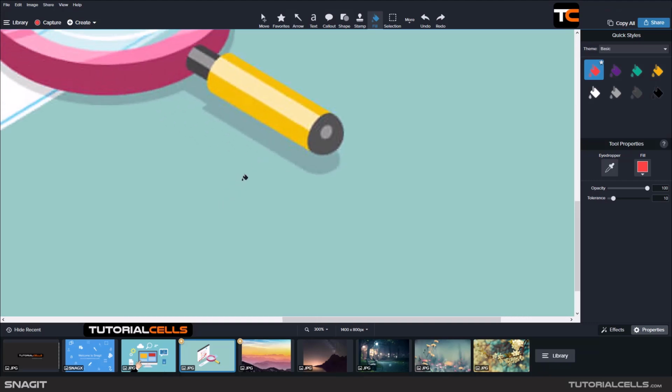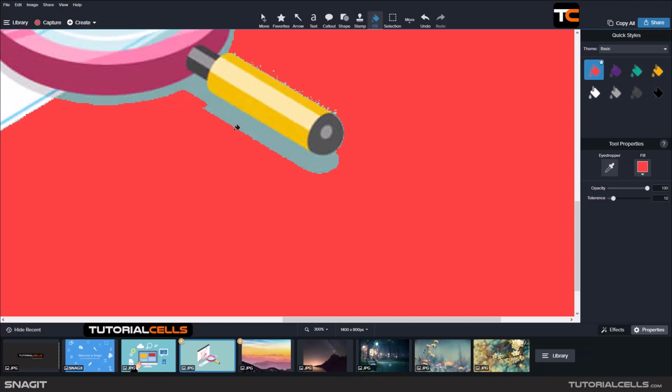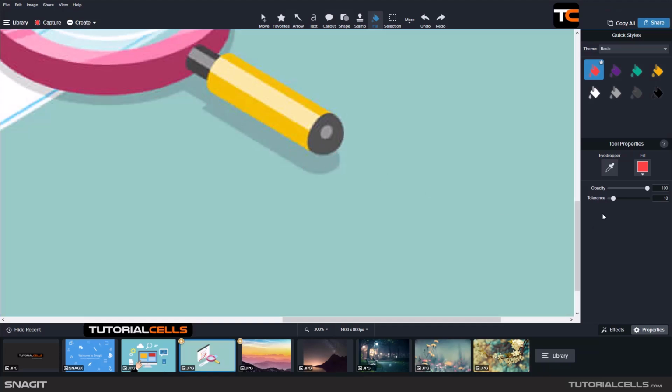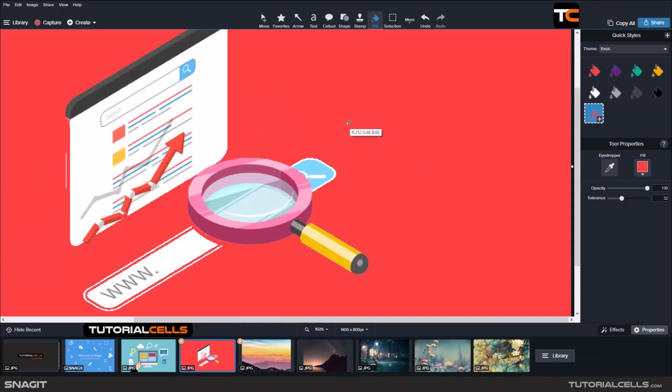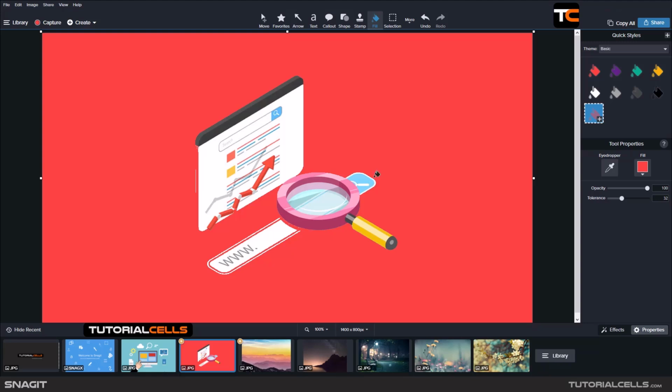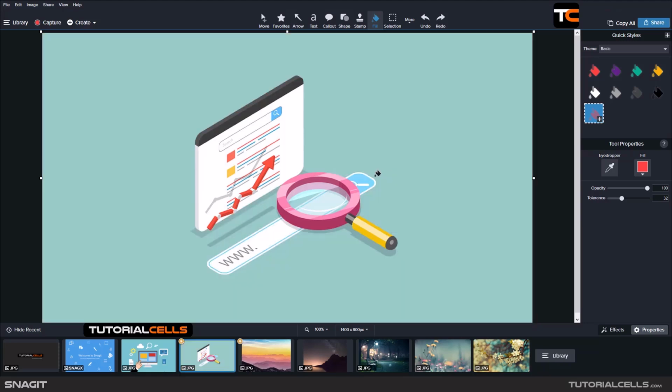As you can see, the color code changed till here, so the tool stops here. But if you increase the tolerance number, the tool goes further and includes more color codes, as you can see.